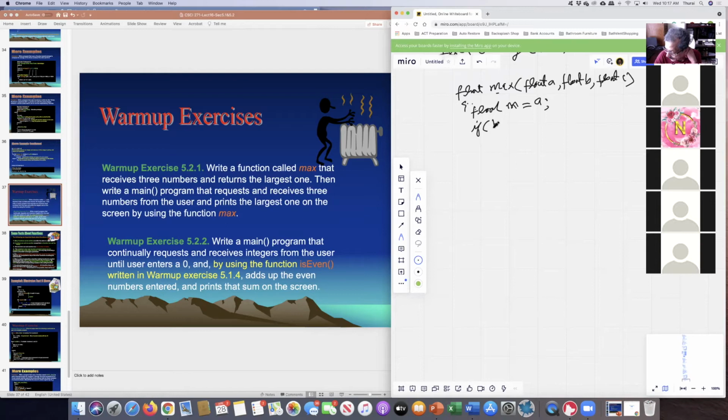So if B is greater than max, then copy B into max, M equal to B, only if it is greater. Only compare each number to the max. That way max will always keep the largest. So if C is greater than max, M equal to, oops, M equal to C. And that's it. After these statements, the largest one is copied into M. M has the largest. So return M.